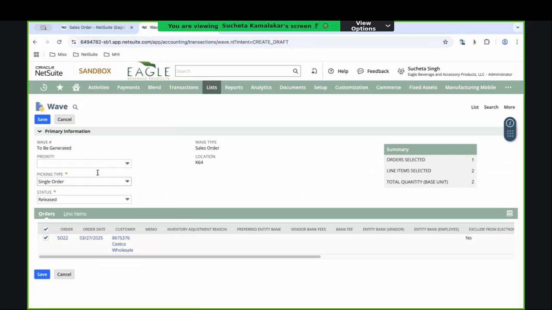All you do here, if you don't have anything modified, is this: single order is the default, and released is the default. You don't need to do anything. You just click the check mark at the top, which selects everything. You can just do save.